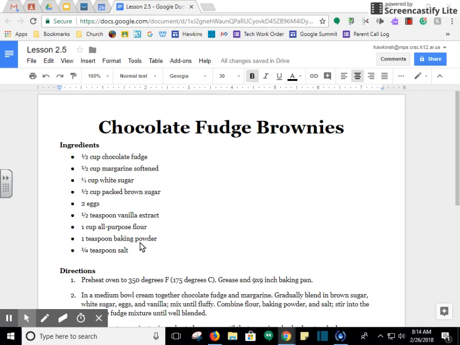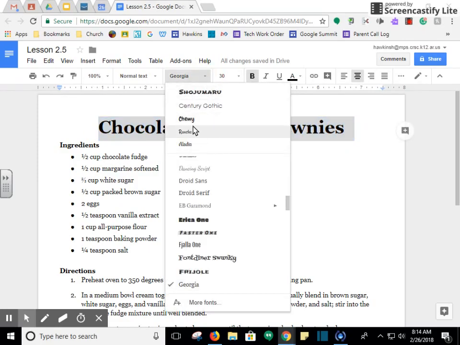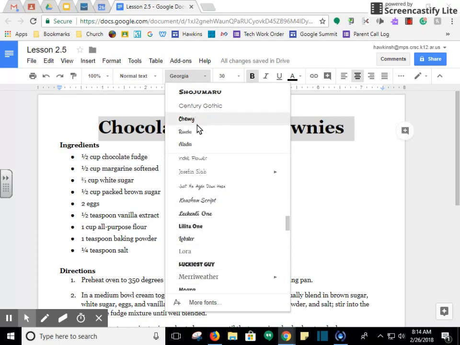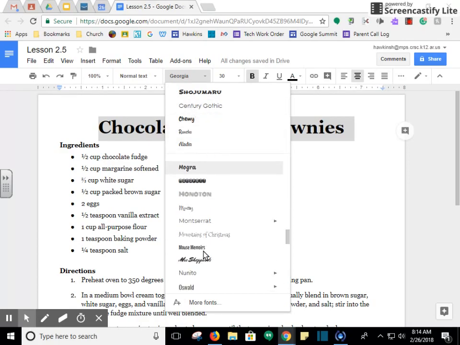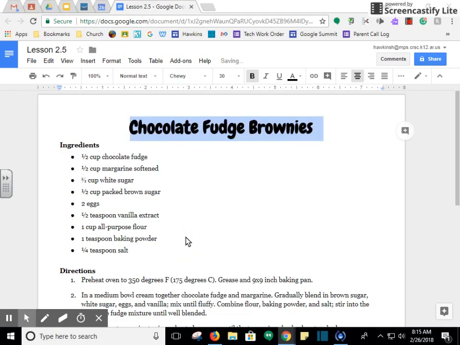And then in step 6, it says to change the font of the title to Chewy. That's a font name, but leave the size the same. So I'm going to select this. I'm going to go to the font, and I'm going to choose Chewy. Now it's up here because I've already practiced with this, but you'll need to scroll through your list, and it'll be alphabetical, and find Chewy.